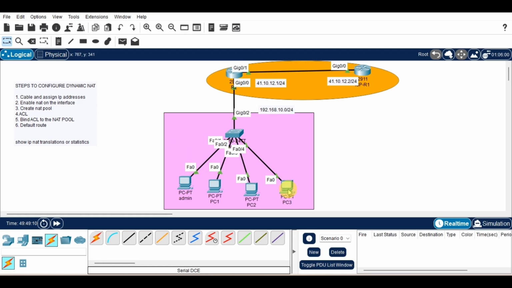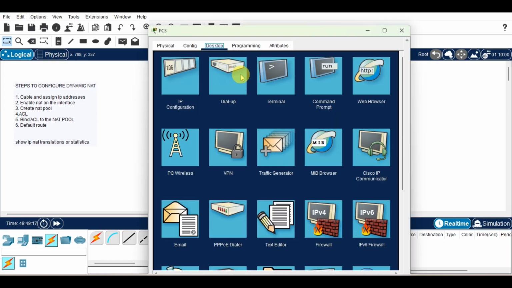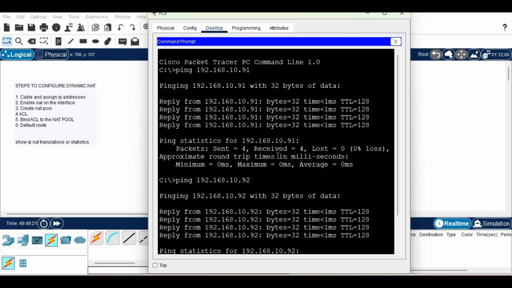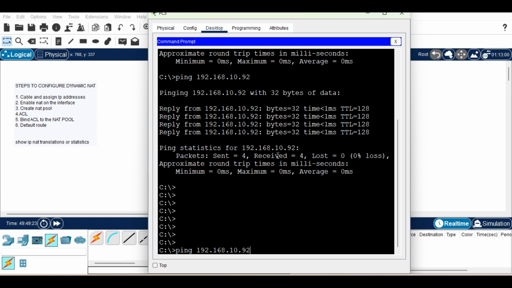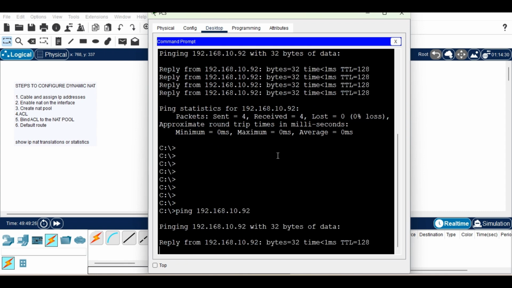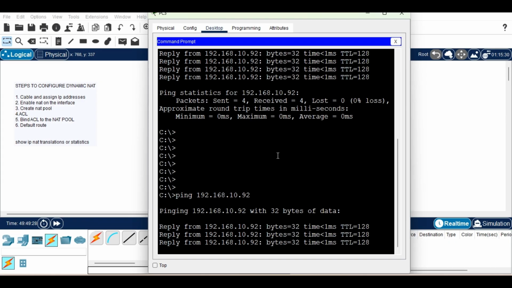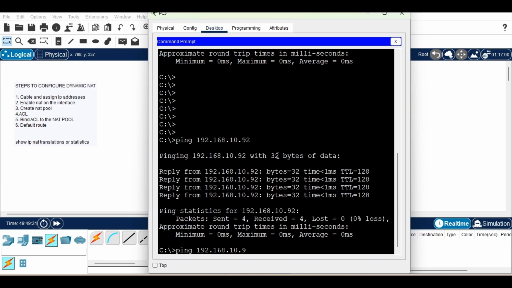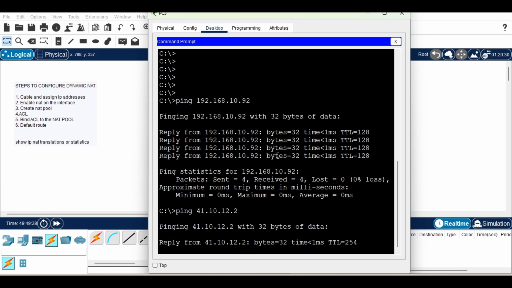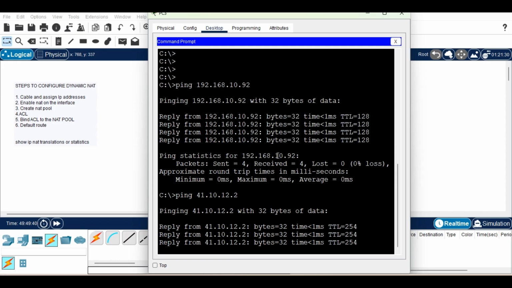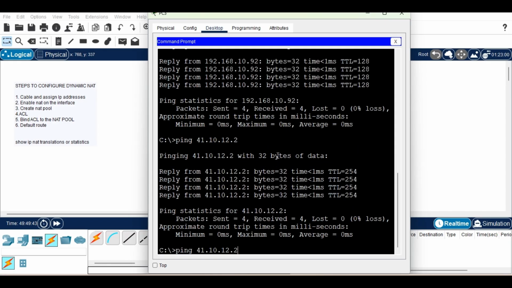Okay, so I finish by checking the status of this translation from the last computer. I just use the up arrow to turn back to the ping for 110.12.2. That is it, it's working.